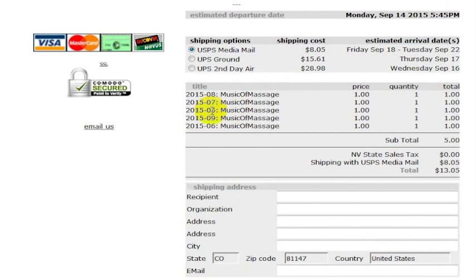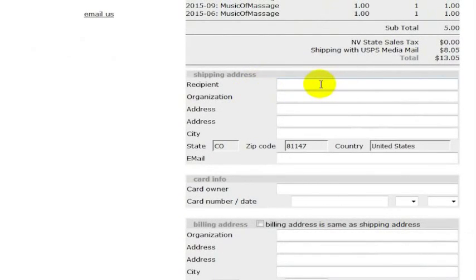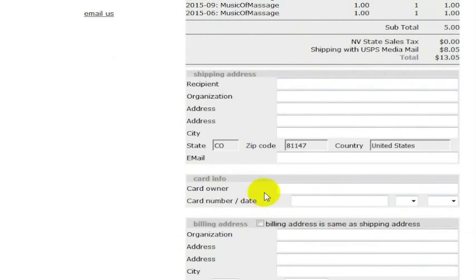All right, so I've got months 5, 6, 7, 8, and 9 shipping out to this person who ordered. I've got my costs for shipping here all calculated, and then I can go ahead and add the customer's address. So I'll go ahead and do that here after the video is done. And then I just add my card info.